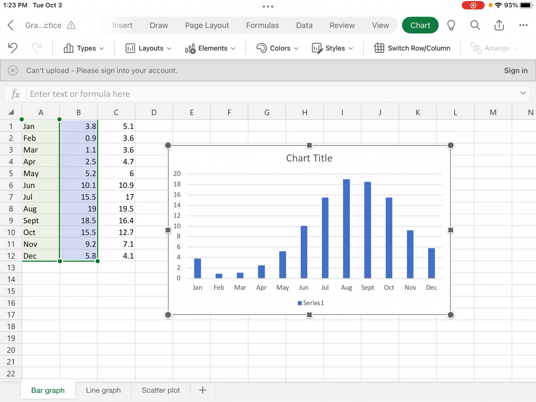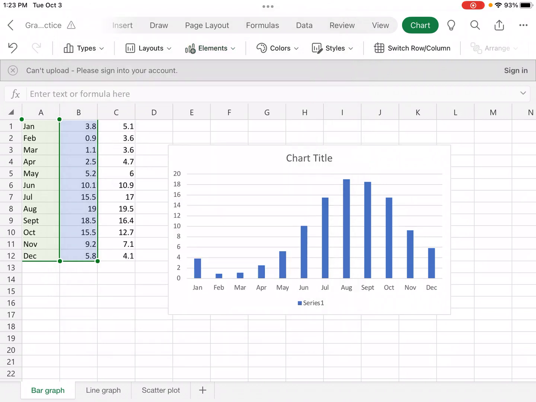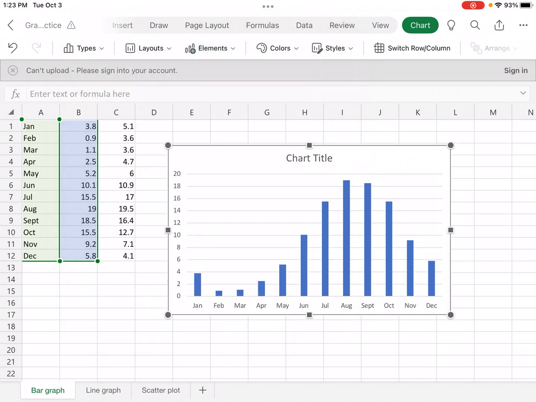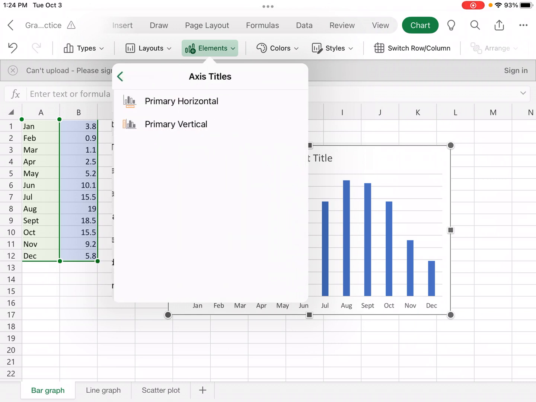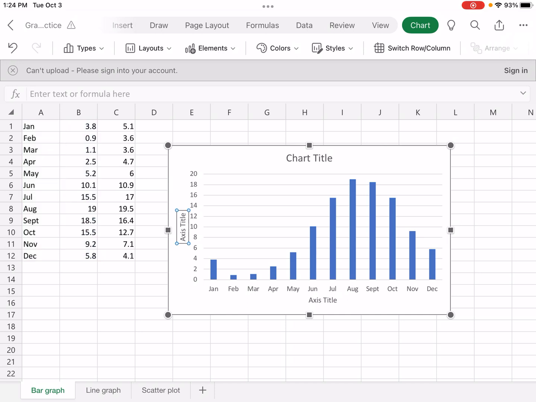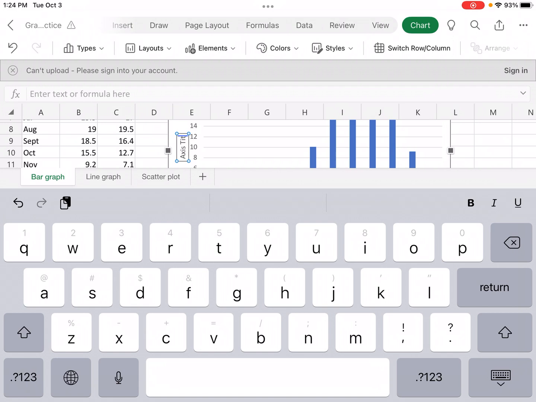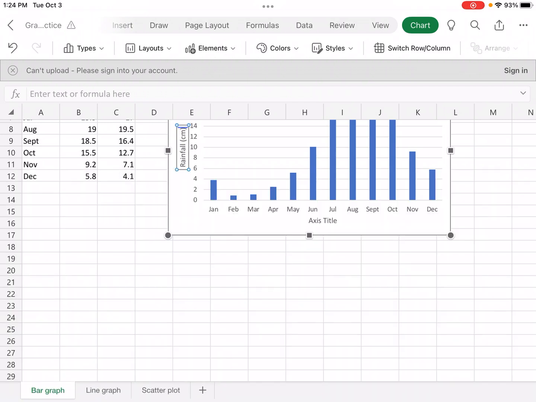Okay, so now that I have my graph, I can do a couple of things. First of all, there's only one set of data, so I don't need that series. So I'm going to go into underneath my elements and I'm going to turn off the legend because it's unnecessary. This is also where you can put in your axis titles. We need a primary horizontal and a primary vertical. So now I can go in there and I would be able to switch this to rainfall, and then I would want it in my unit, centimeters. And then I could do the same thing for my y or my x-axis.